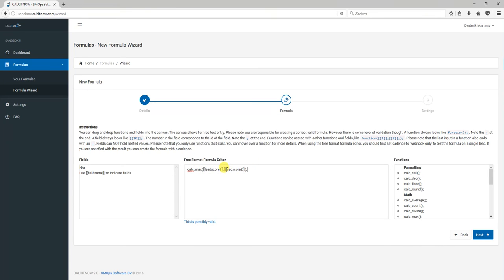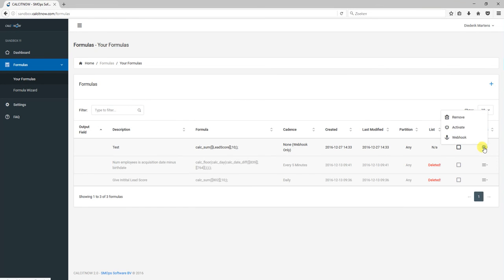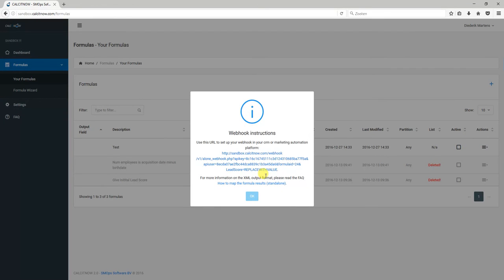However, this exact format would then require you to add it as a parameter in the URL of the webhook, as you can see right here. Right, lead score. And this is case sensitive.